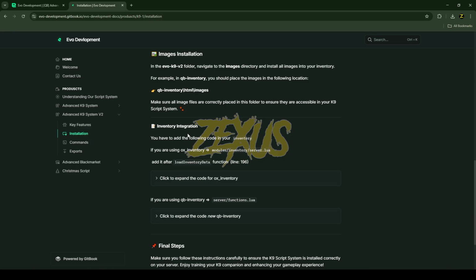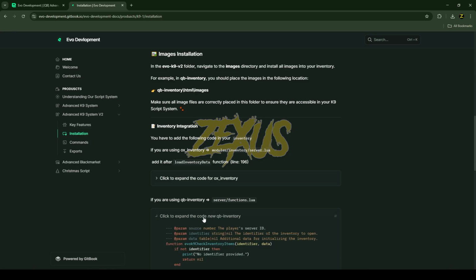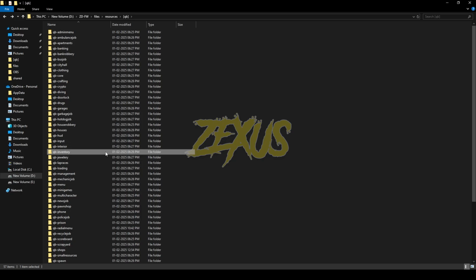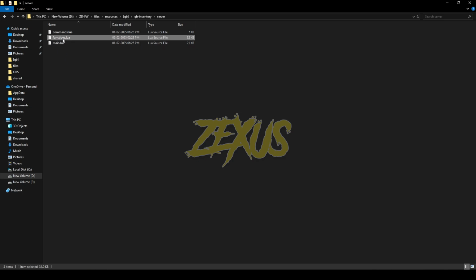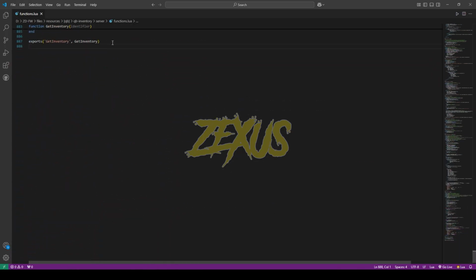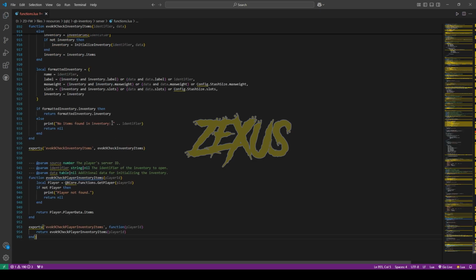Now we have to do the inventory integration. For QB inventory, we just need to click over here to expand the code. Now copy this set of code from here. After that, go to qb-inventory, server, functions.lua. Now come to the very bottom section of the code and paste your code over here, just like this.